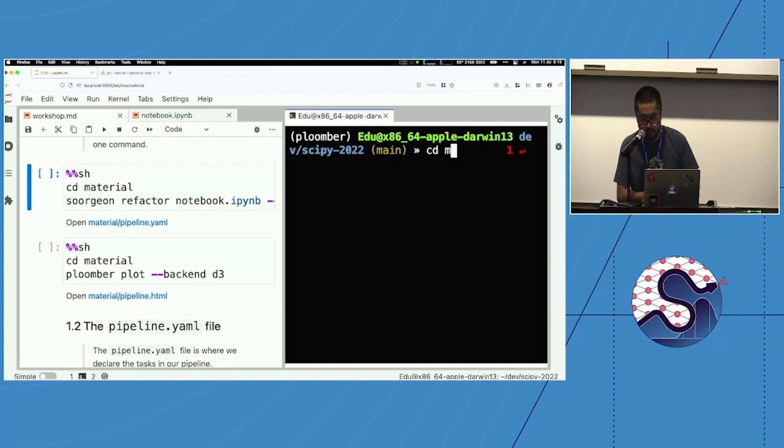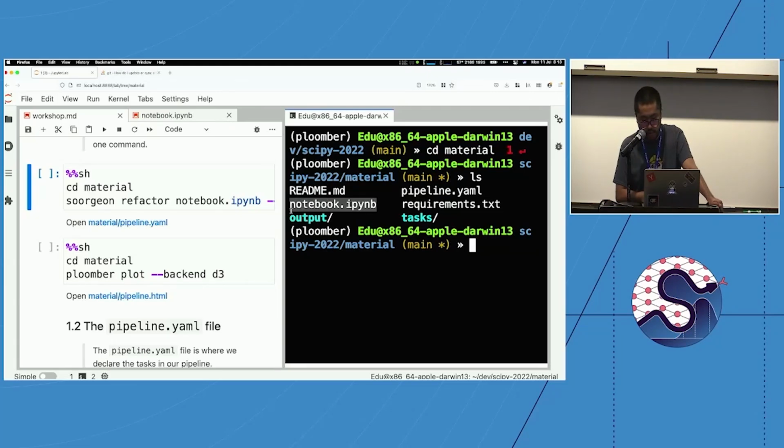So the first thing is I'm going to move to my material folder, and you'll see that I have my notebook, the notebook that I just showed, and then I need to run this command. This Soorgeon library is also from us. It's something that we made to help people adopt Ploomber. The way this works is it's going to turn your big notebook into mini files, and it's going to figure out the dependencies and all that stuff. We did that because when we were talking to people that wanted to use Ploomber, they told us that they didn't have time to refactor their notebooks, or they didn't want to risk breaking the code. So we did this so they don't have those issues and they can automate the process.